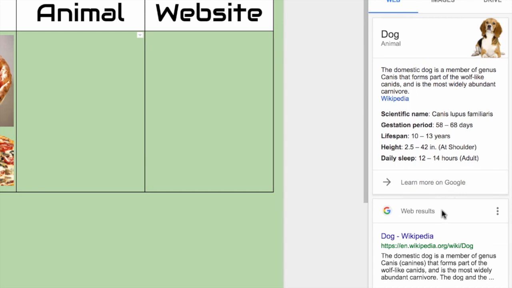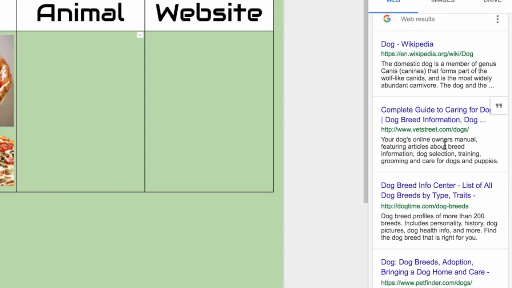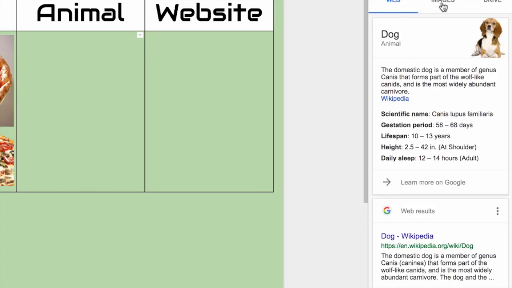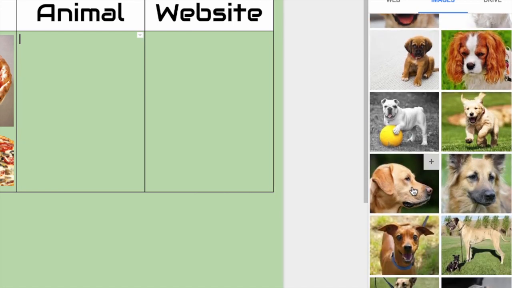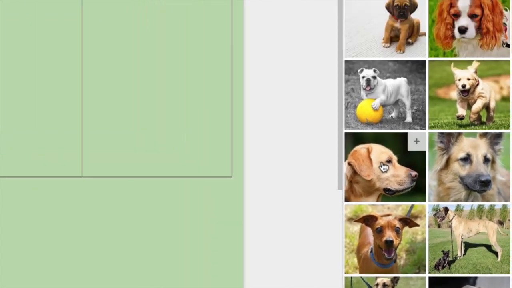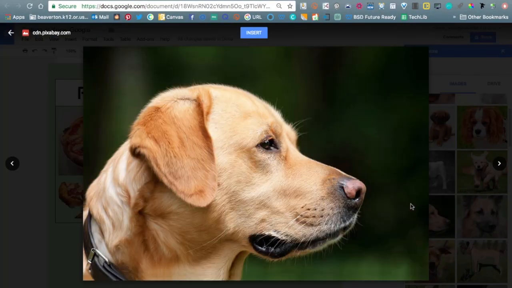So right away, I'm getting some image website options. I'm actually still looking for images, so I'm going to click over here to images. Any of these would work. I just have to pick my favorite. When I hover over it, I do get a plus symbol, or I can click to see it in a bigger version.